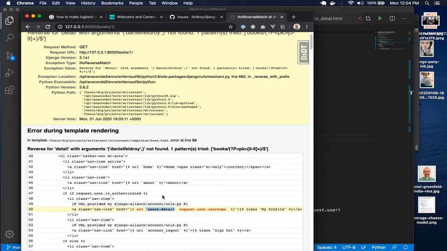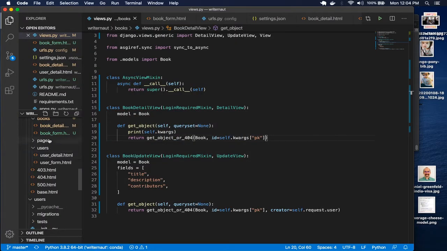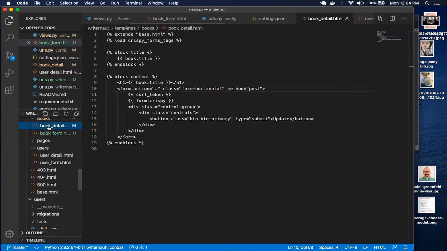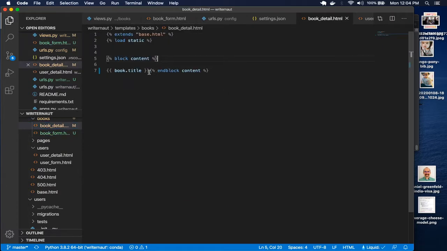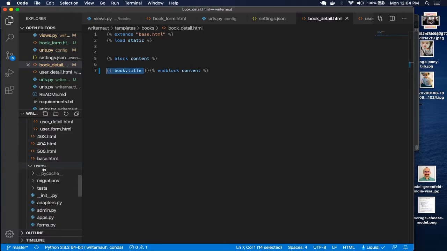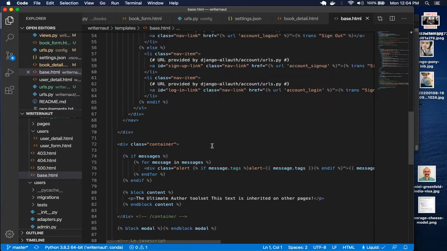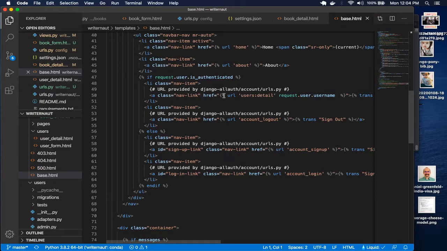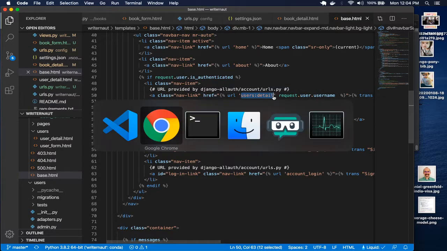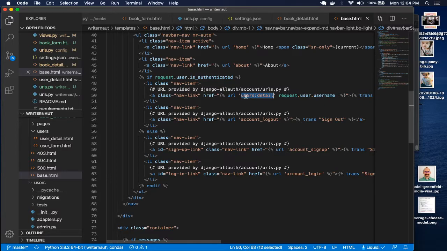All right, if I pull up the template, the template calls from the base HTML file and pulls up book.title. So really straightforward. If I look at base, and then here, if I look up user's detail, this is the line that it's breaking on. And I don't understand why this is breaking. Why is it trying to, considering that the URL is books?